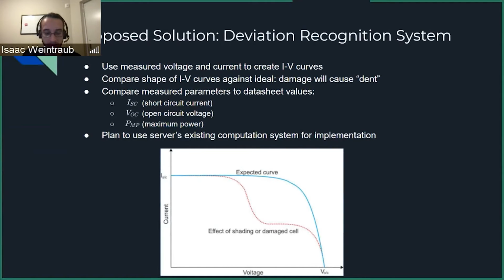We can implement this logic through the telemetry server's computation system, which is an API that allows you to run calculations in response to incoming data points.